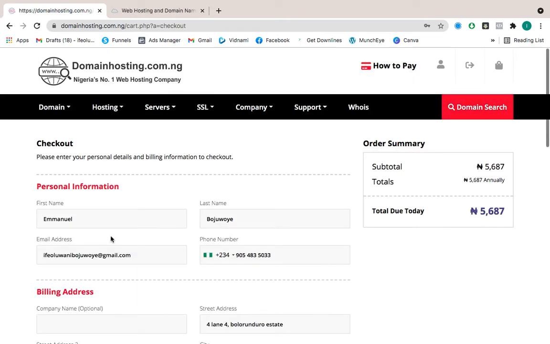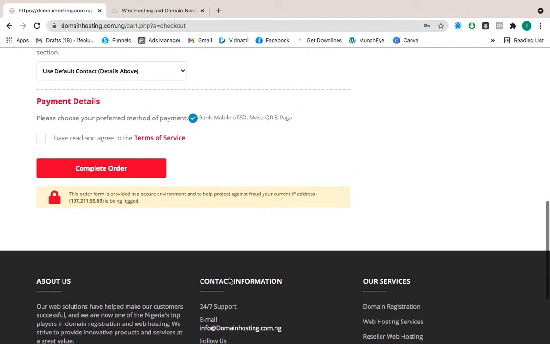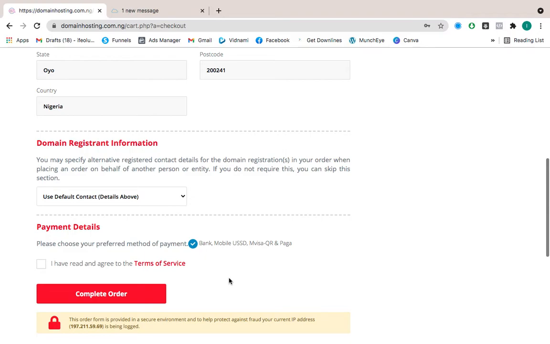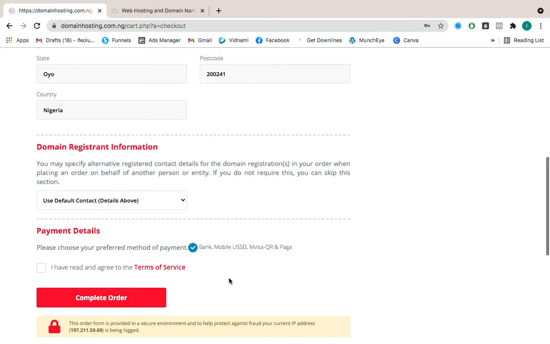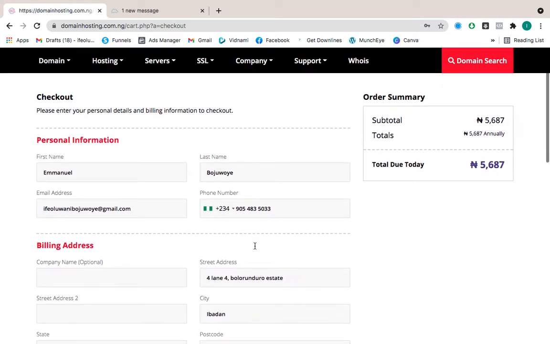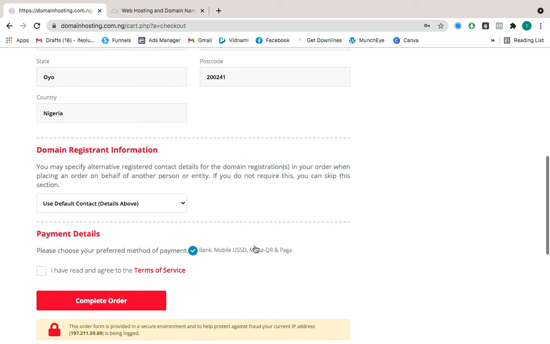So you can see it already has my details. That's why. If you are new here, then it might not have your details, so you just have to enter new ones. Once you have entered your details, you will be able to click on complete order. It just literally has all my details already. So let's say that I don't want to use it.